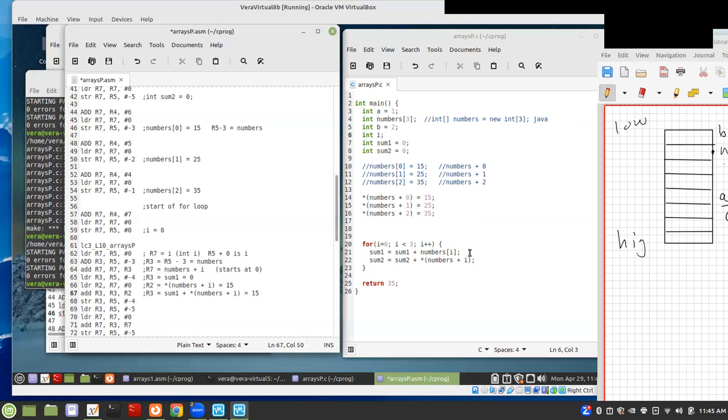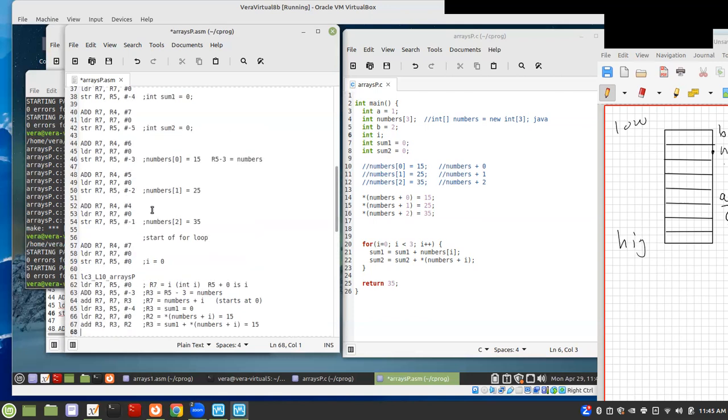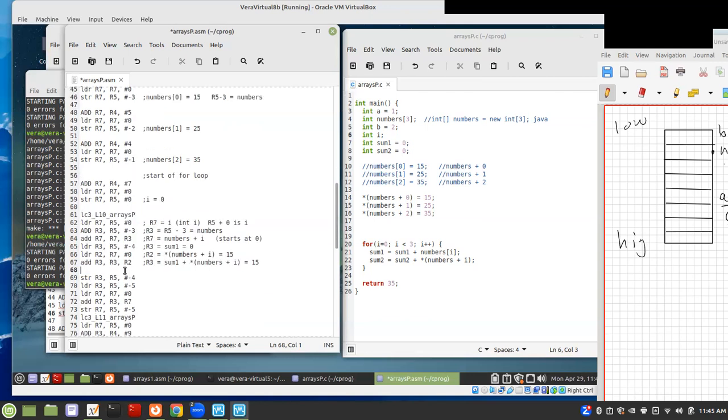Now that has done this first line here, right? But it has a second one to do. So R5 minus 4, let's see. Oh, no, I haven't stored it. This last one does the storing. This one does mem address of sum 1 equals 15. So that gets the final.